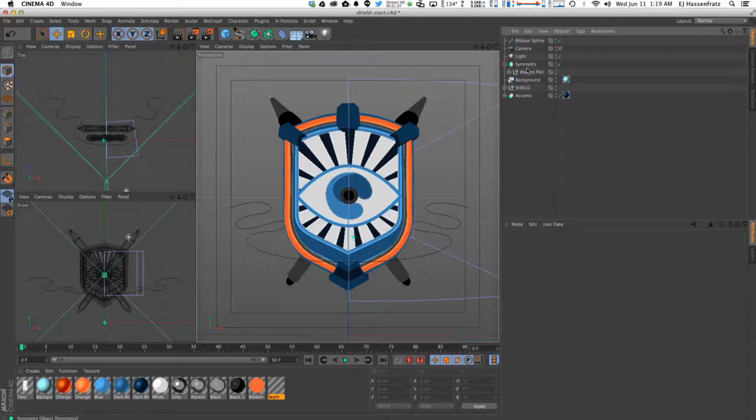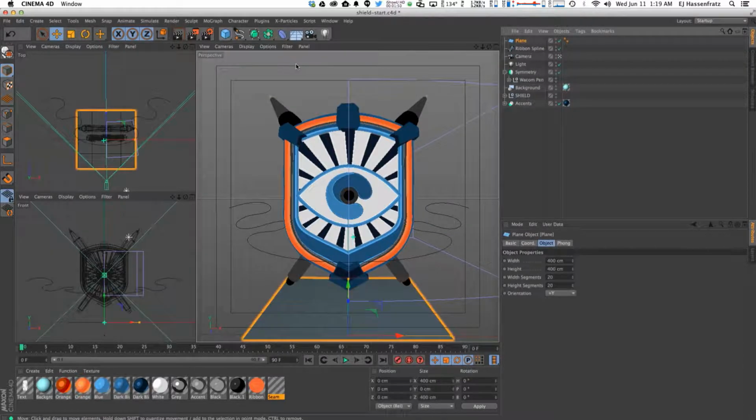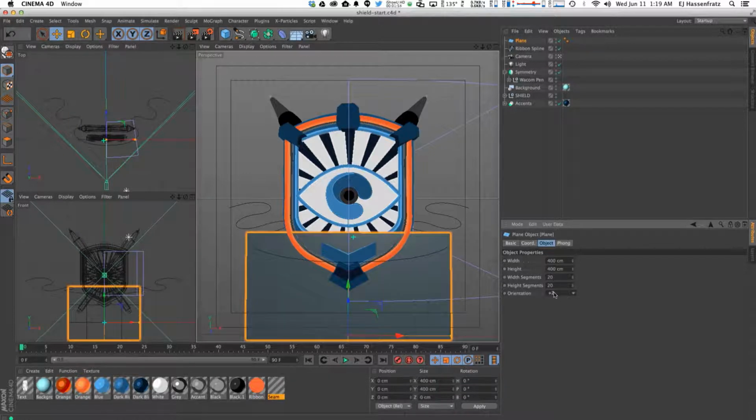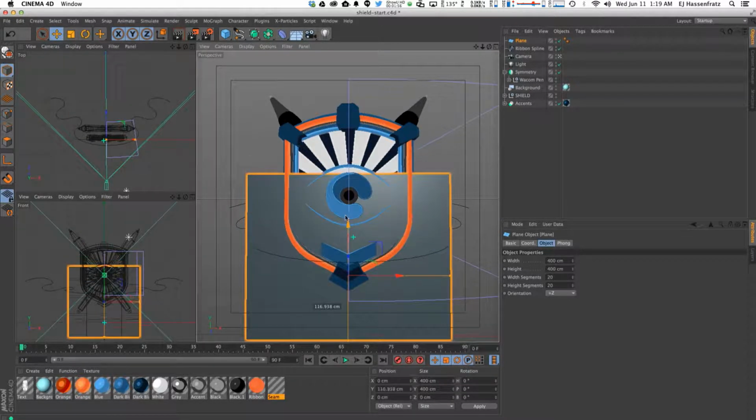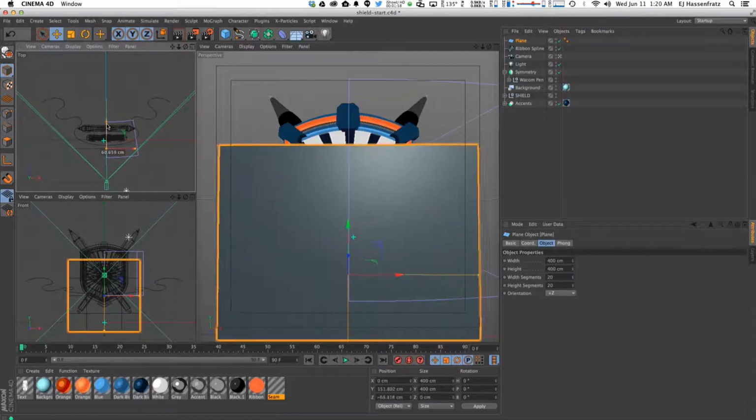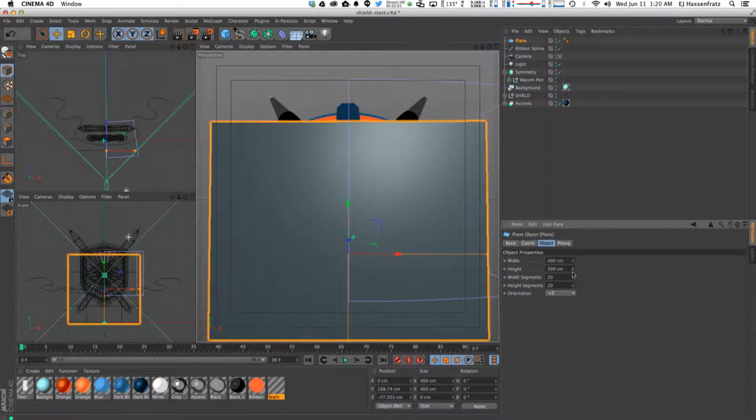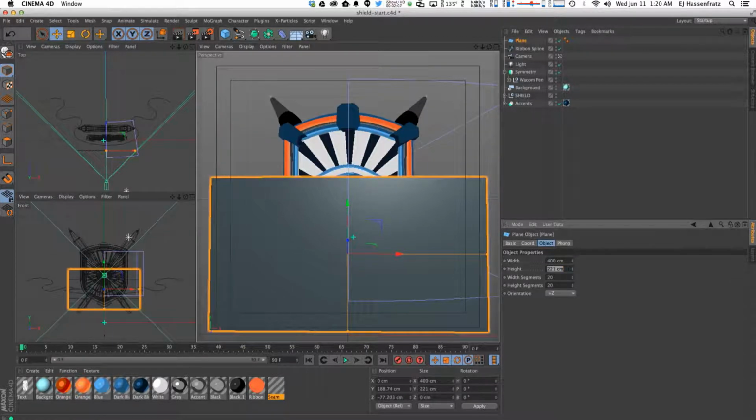So the first thing we need to do is actually get geometry on this ribbon spline here. So I'm going to create a plane and I'm going to make this orientation to positive Z so it's standing upright, and I'm just going to move it up here in front of our little shield element, and I'm going to keep the width at 400, but the height I'm going to bring down all the way to like 40.